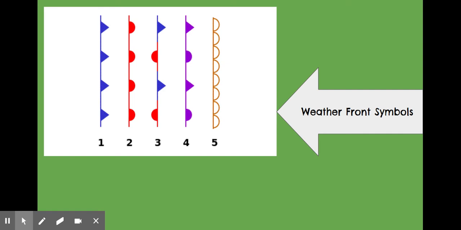Warm fronts are fronts where a warm air mass replaces a cold air mass. Warm fronts tend to move more slowly than cold fronts. They often bring rain and clouds. A stationary front is a front that stays in one place for a long period of time. Stationary fronts can bring long periods of rain.